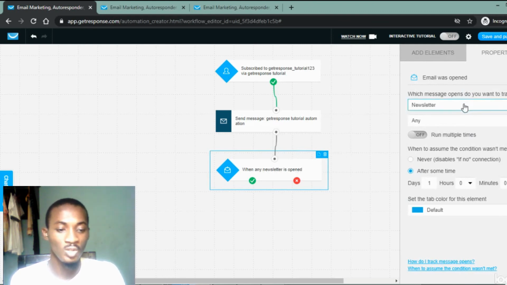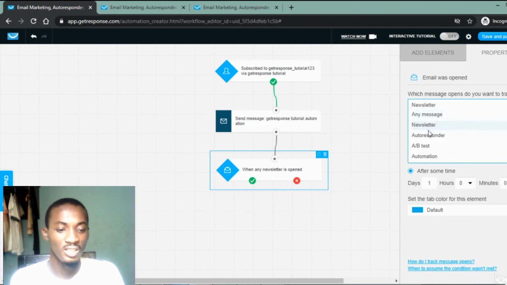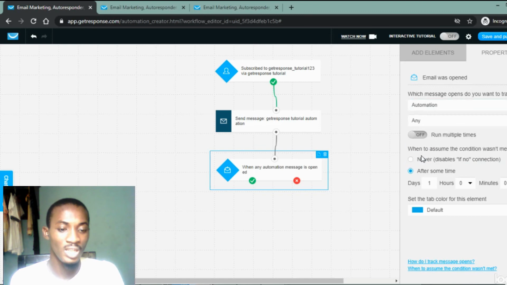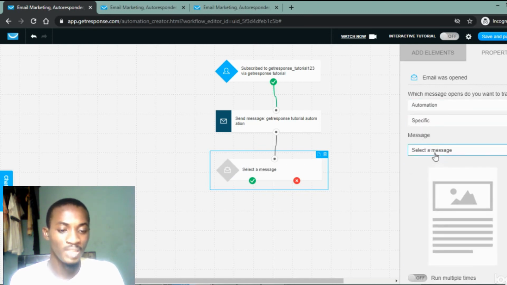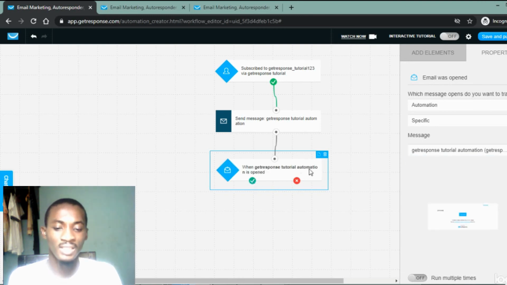So what I just need to do is just to come back here, click on this, then change it to an automation, because that message we created it under automation. Then go to any, click on specific. We want that specific message that we created, which is GetResponse tutorial. So after selecting this message, then you can now decide to put the next step.